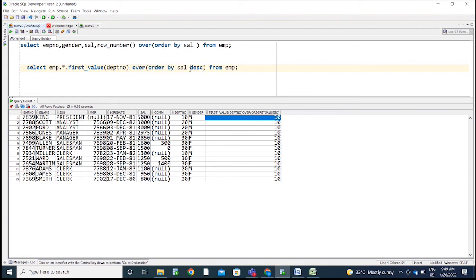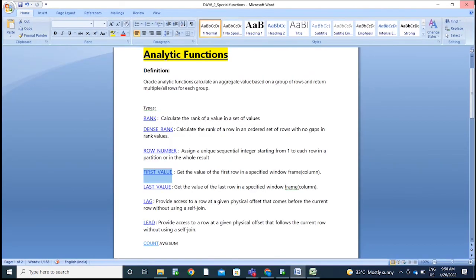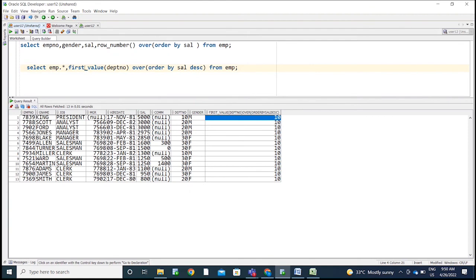The first value function will help you to get the first value or first record value in the given list of values or given column. Okay. Now we don't have any last value here. We have, sorry, last value. The last value has some discrepancies. We won't use the last value in most places.